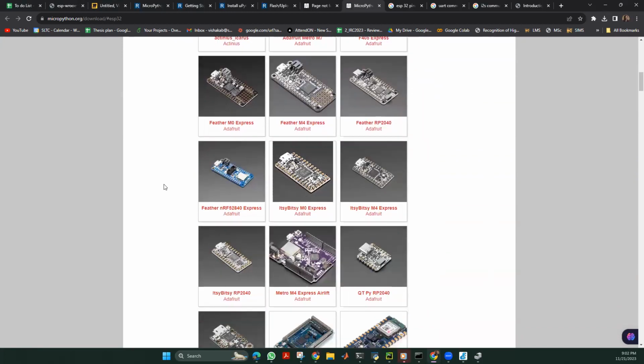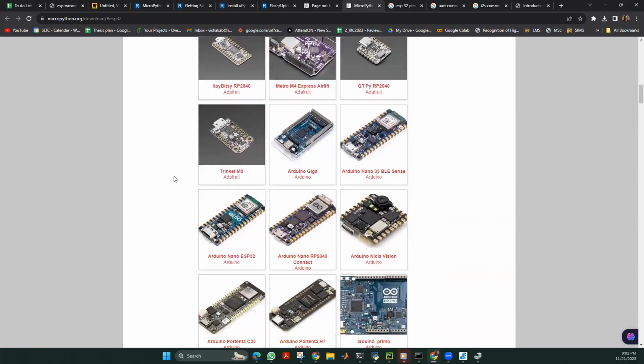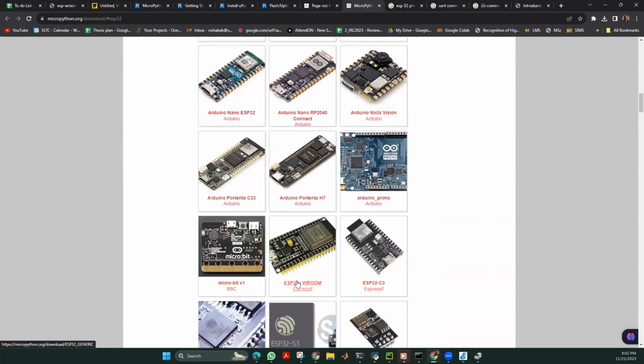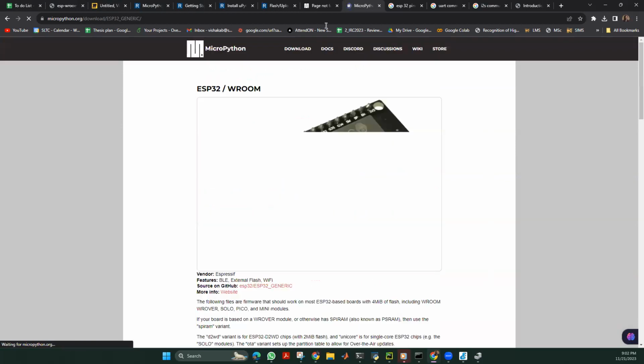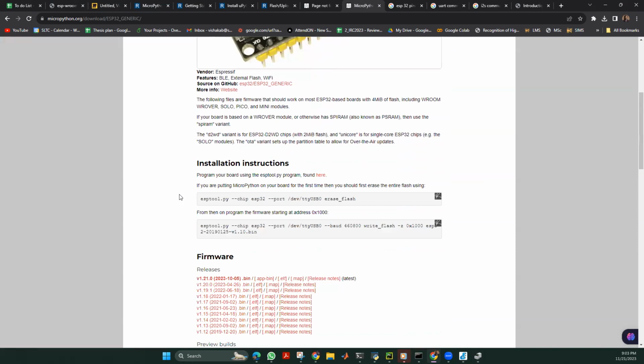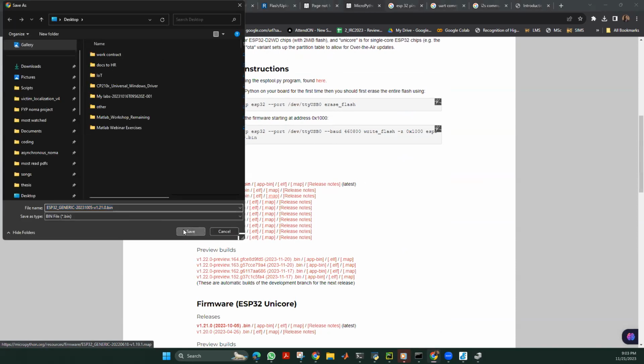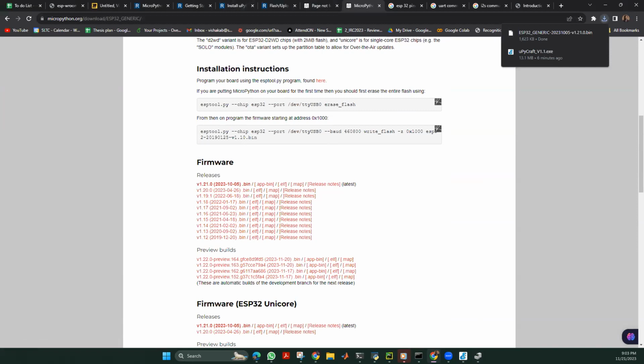You will see there are multiple microcontrollers available, and you will be able to select your own microcontroller. In here, we will select this one, which is ESP32 WROOM Espressif. This is the one that I have, the ESP WROOM 32, right? So that is the model of the chip. Then you can go down and see what the latest bin file available is. The latest bin file I will download and keep on the desktop or somewhere that I can access.